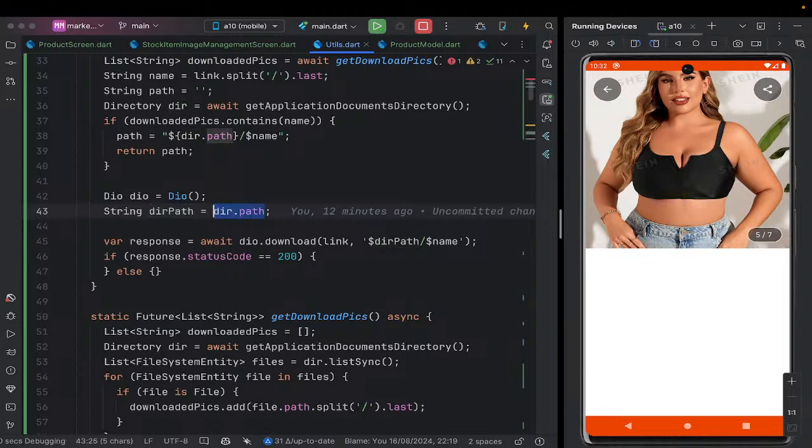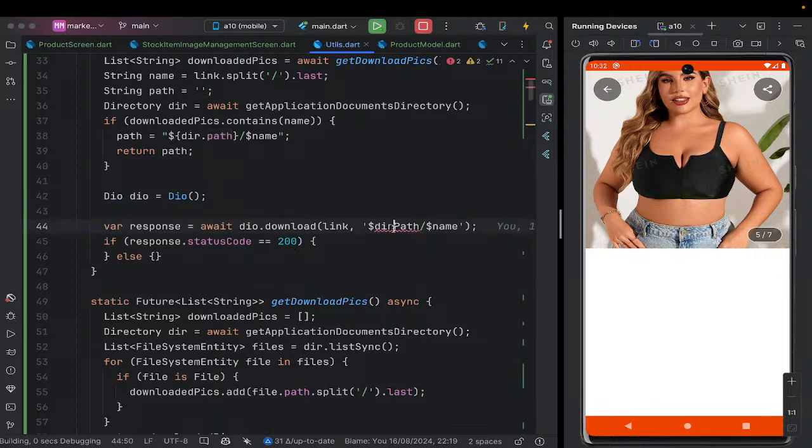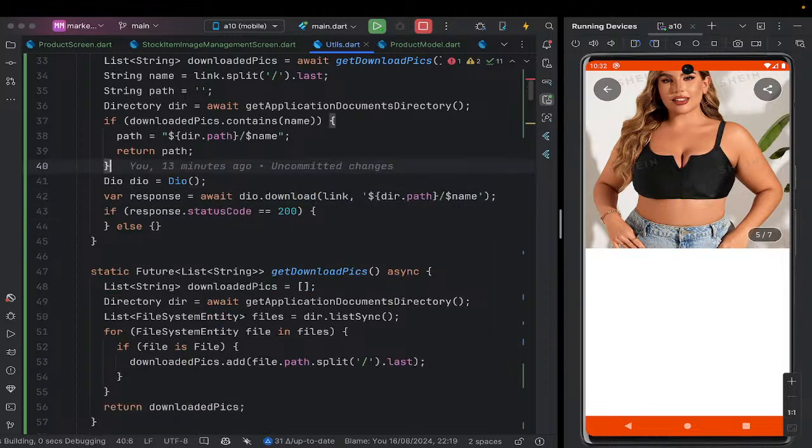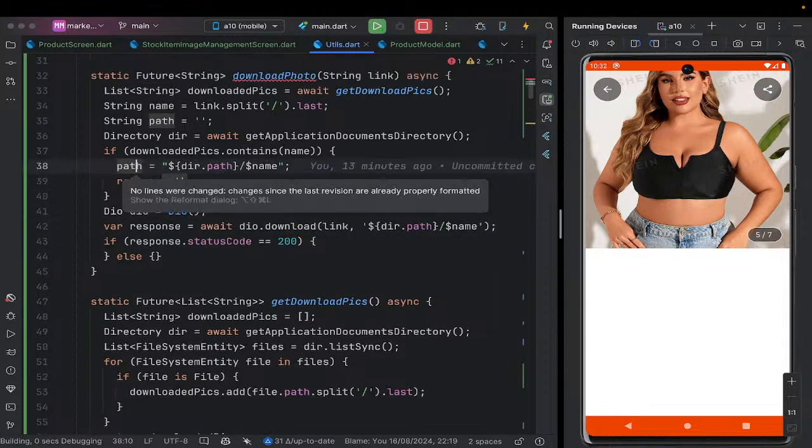I get here the path. After getting the path, I can even remove this path. I can just simply come and put here the path directly like this. Okay, so get the path, stroke the file name. That's where the file should go. So just simply say do.download. So do will help you to download things without too much pain.